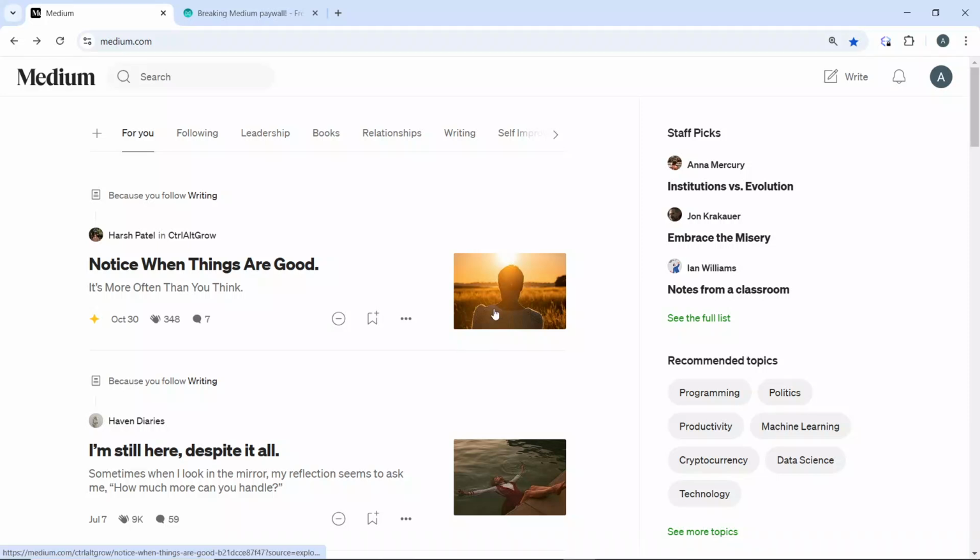Hello, in this tutorial, I'll show you how to grow on Medium. To grow on Medium, you need to consistently create valuable content, engage with your readers, and optimize your presence on the platform. So here's a detailed step-by-step guide on how to grow on Medium.